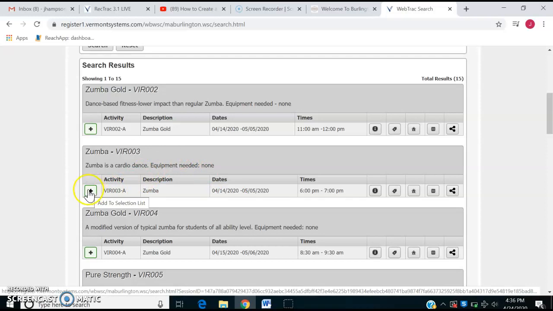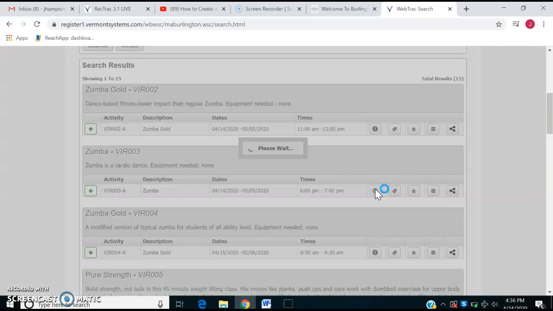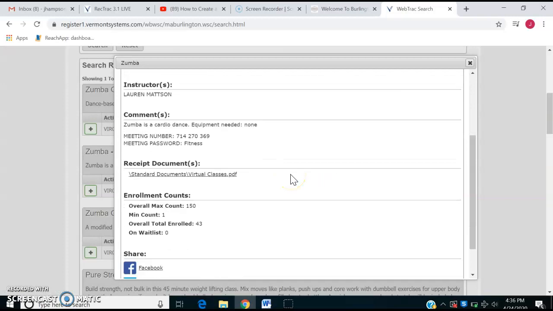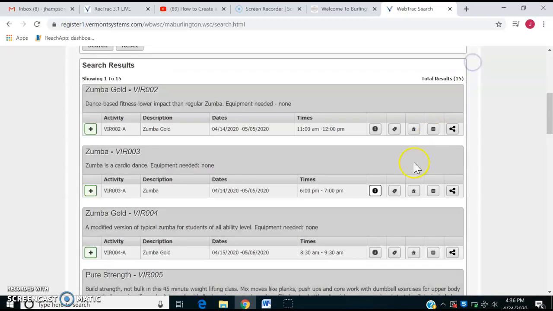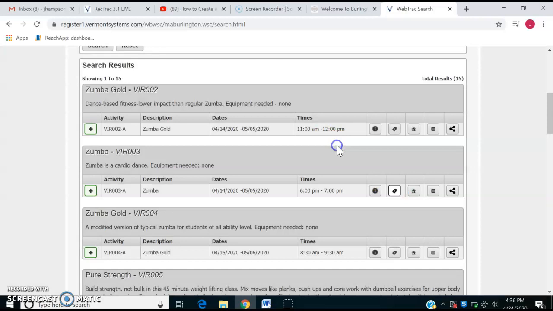So once you have found the program that you want, you're just going to click on this button right here, add to selection. So I'm going to register for Zumba. If you have, you can scroll over here. If you want to know some more information about the program, you can click on that. If you want details on how much it's going to cost, this one happens to be free, so there's nothing there. So more information is available over here. But to register, I'm just going to click on this little plus button right here.